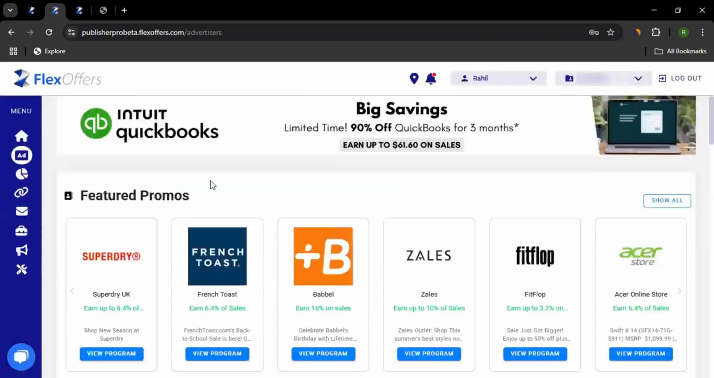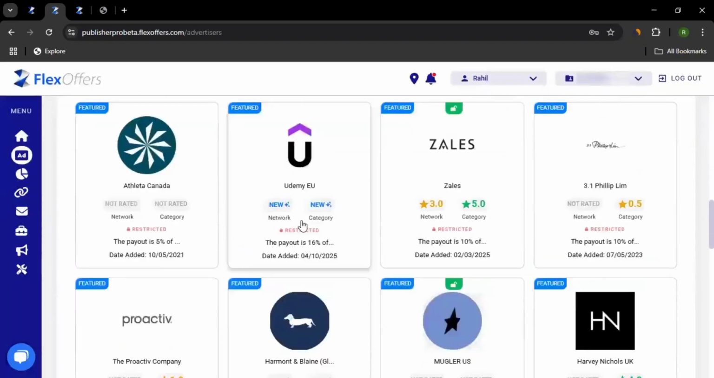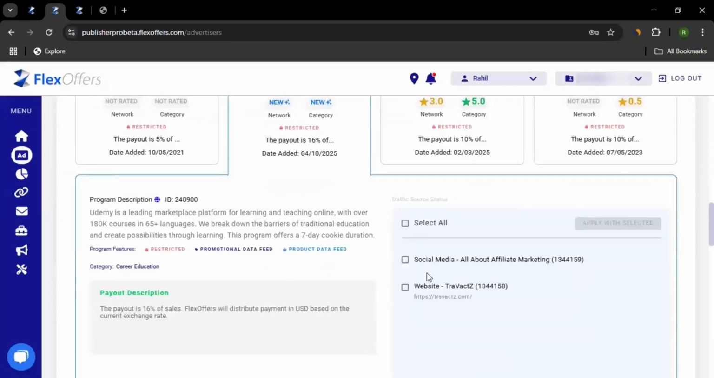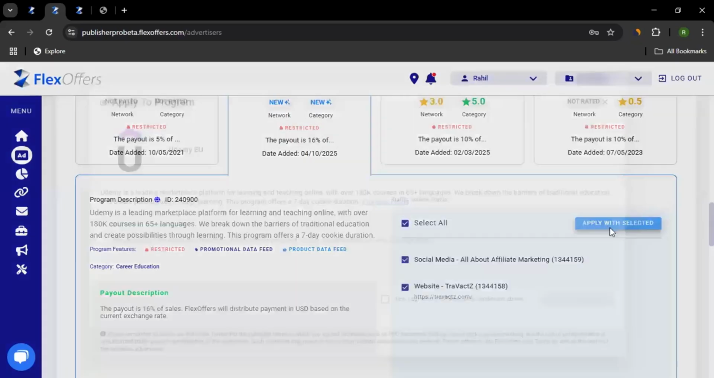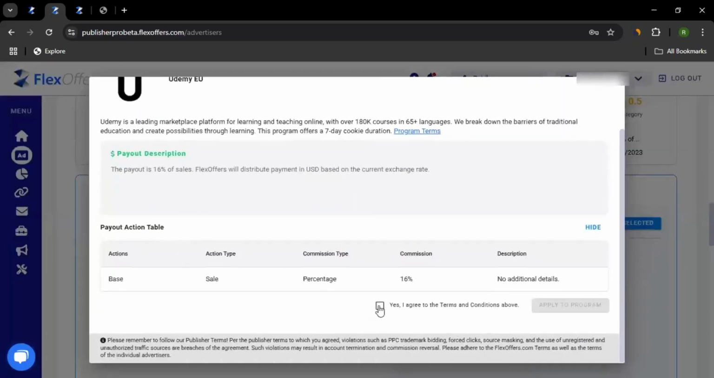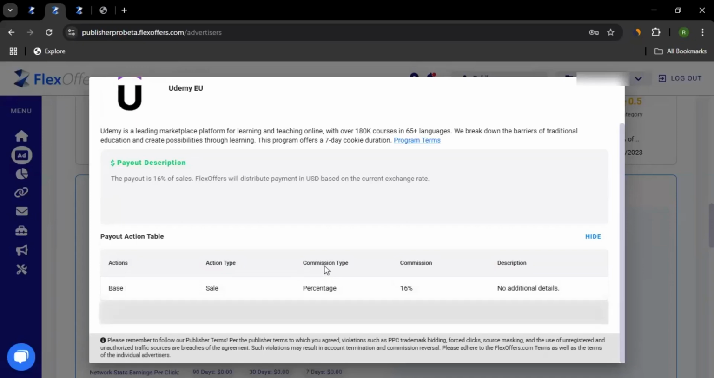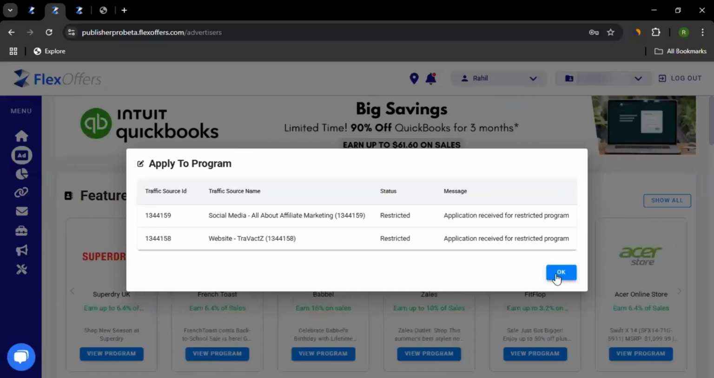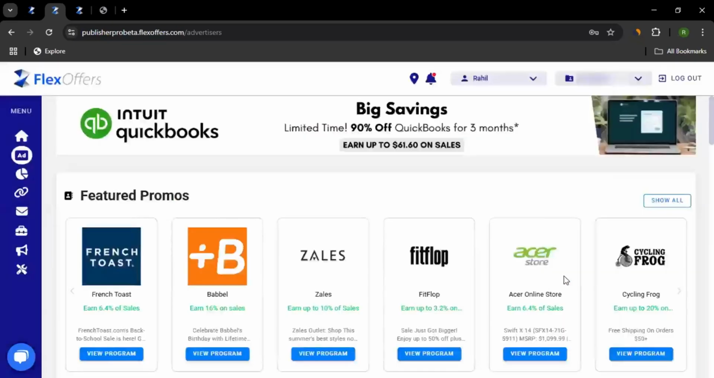But if you want to apply to normal programs, you can apply normally. For example, you click on that tile and then you can select your traffic sources. I'm going to select all for here and I can click on apply with selected. It will show me all these details. I can click on yes, I agree to the terms and conditions above, and then I can click on apply to the program. So this way my application to the mentioned program will go. They will review and they will see whether I'm a good fit for them or not, and based on that they will give the approval. It could take anywhere between a couple of days to a couple of weeks.